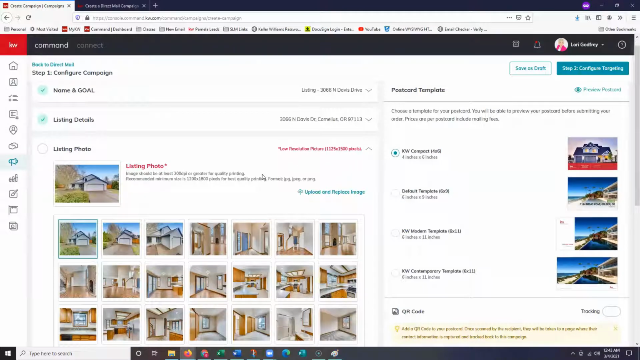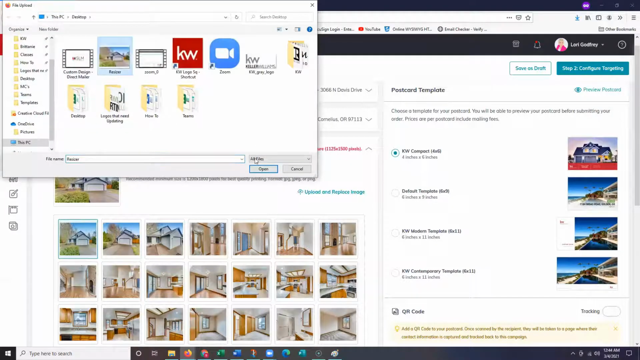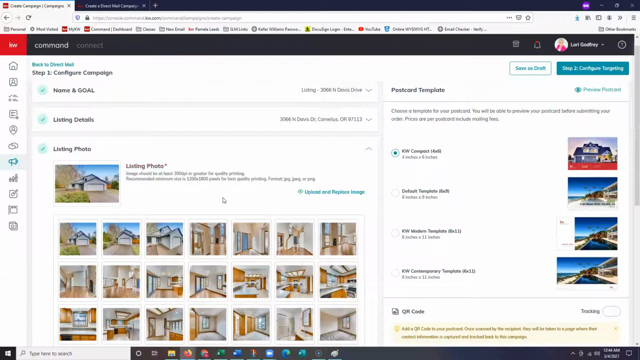So I've gone ahead and manually updated one of the listing photos to be the correct resolution. So you will want to make sure that you have an image on file that is going to be that 1200 by 1800. Again, if you're not marketing a specific listing, you would want that image to show whatever it is that you are marketing, whether it's an event, brand awareness, welcoming you to the new Keller Williams brokerage, whatever it may be. So I'm just going to go ahead and click on upload and replace image. And I'm going to grab my image that I resized for this. And then you'll see that error message goes away.